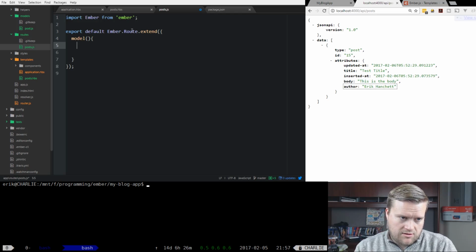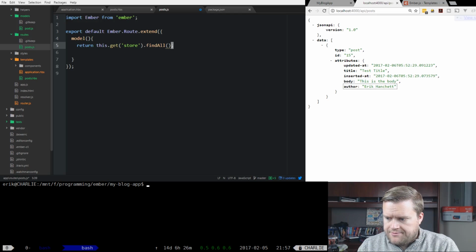So we want to return this.get, we're going to get the store. And then we're going to do a findAll. And that should be it. And we just need to make sure we write the name of the findAll, which will be post. So what this is saying is when you retrieve the model, you're going to get it from the store. You're going to use the findAll post.